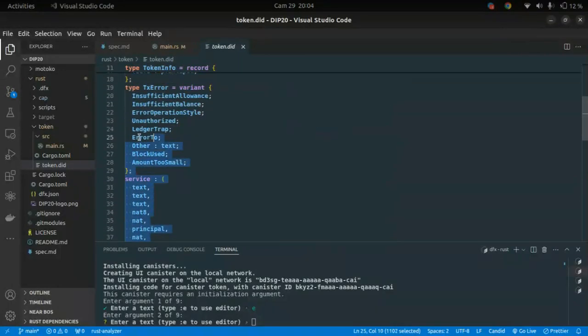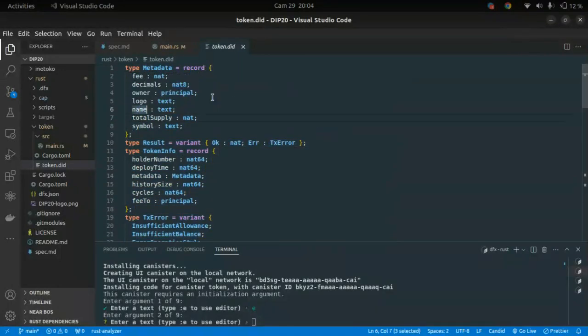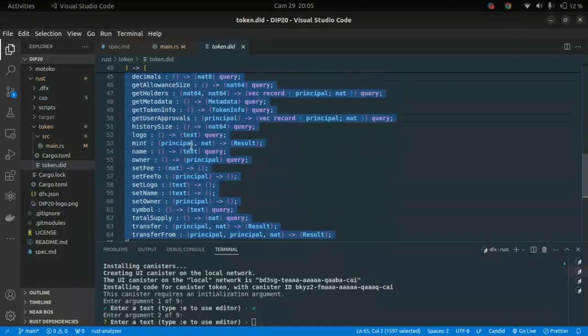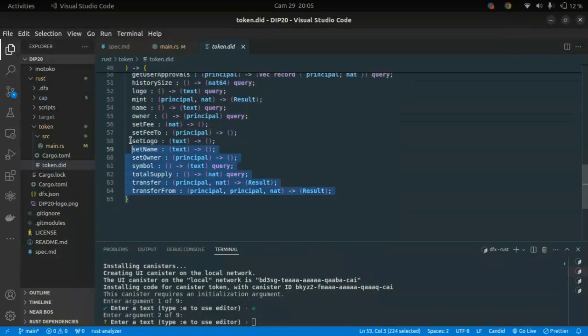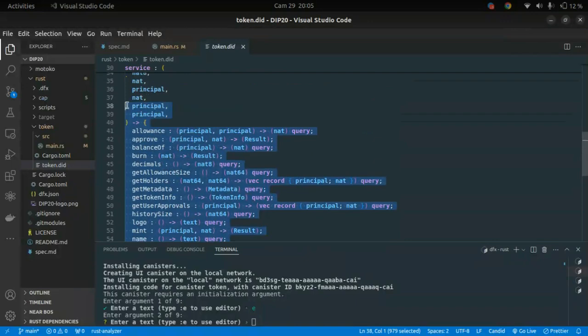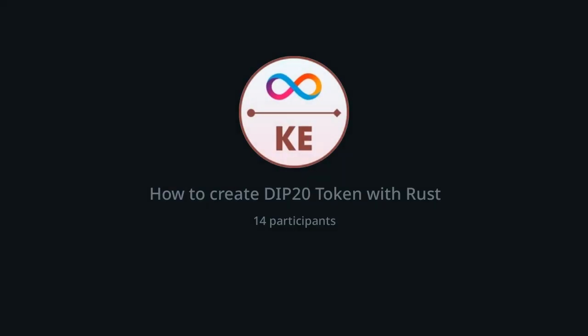This is basically what the whole session of this class is about, this candid file. So I've shared this particular repository. Check out this candid file. This is actually what a DAP20 token has. Let me show you so that it's gonna be easy.